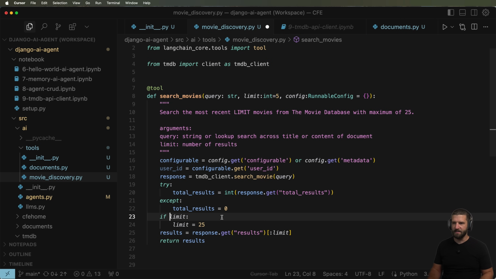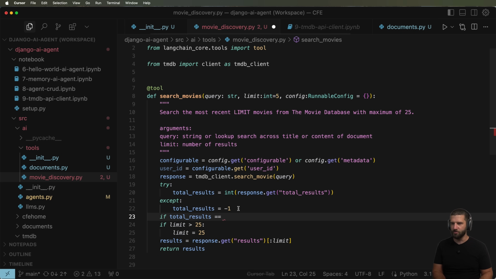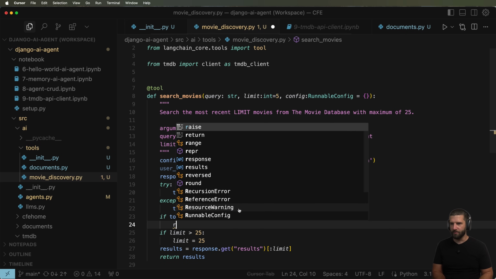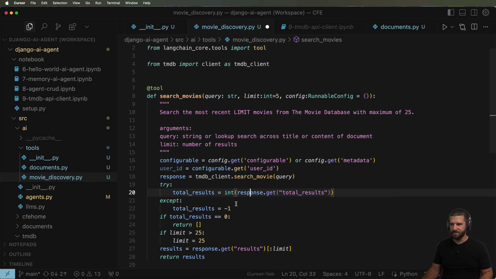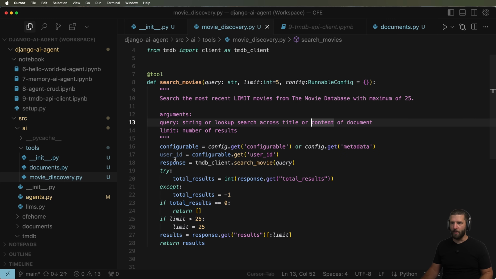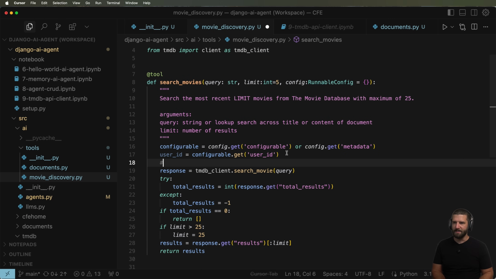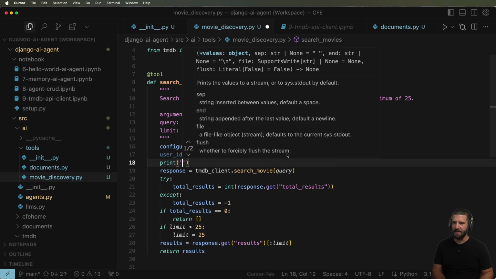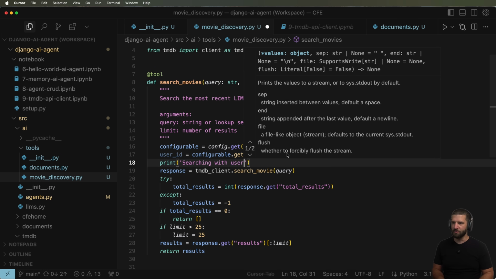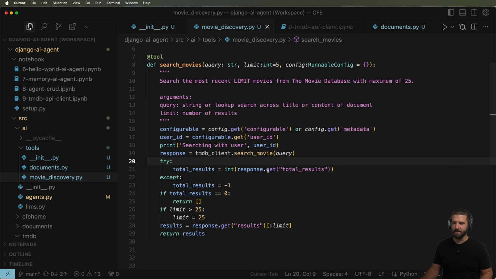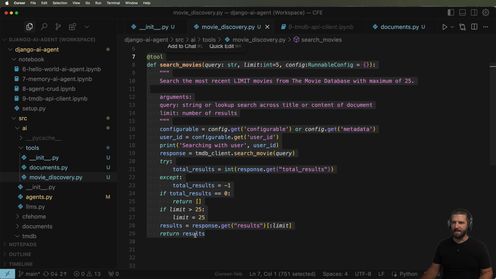So if limit is greater than 25, even better, right? If total results is 0, then maybe we want to do something different. So let's change this to -1. So if total results equals 0, then we'll just return back an empty list. These are results. Great. Okay, so now I have a way to search these movies. And of course, I do not have a way yet to say searching with user, something like that. Okay, so that's pretty straightforward.